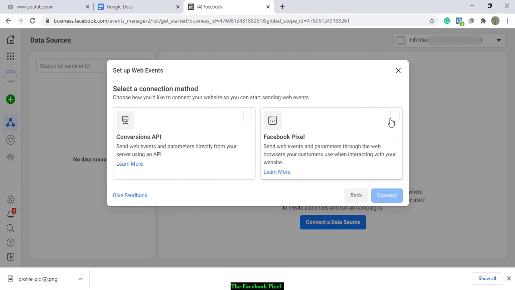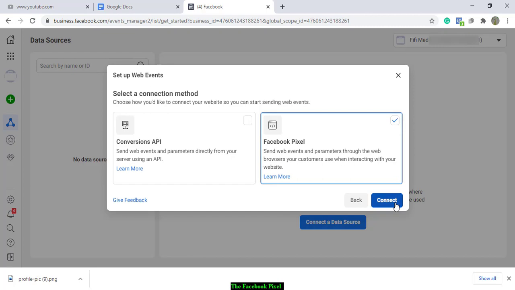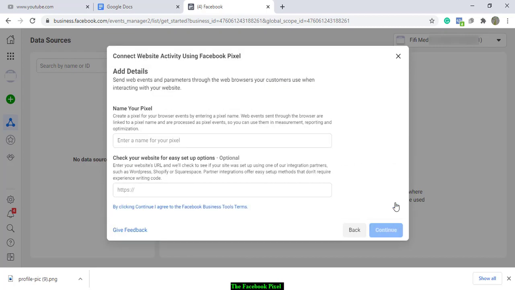Like it says, send web events and parameters through web browsers your customers use when interacting with your website. So for everybody who comes to your website, your landing page, the activity they've carried out on your page will reflect on your Facebook pixel. So now you click on Facebook pixel and you click on connect. You have to create the pixel from here.